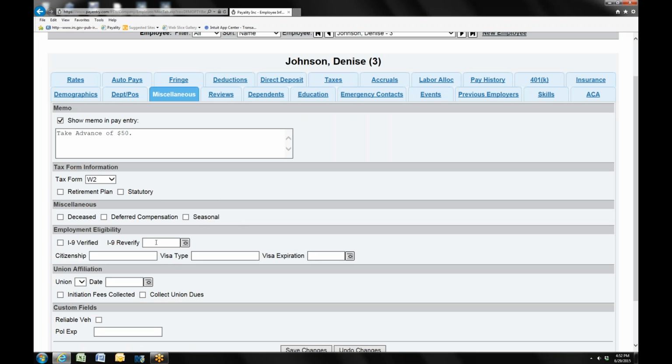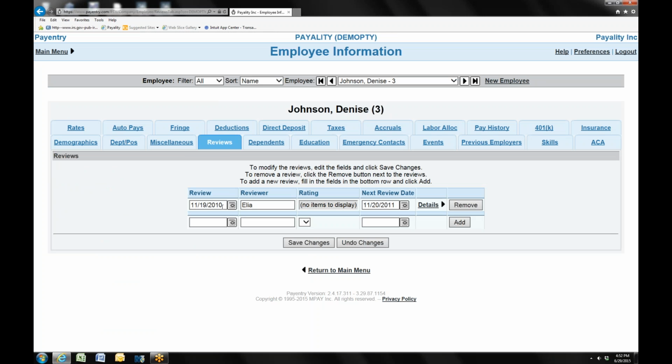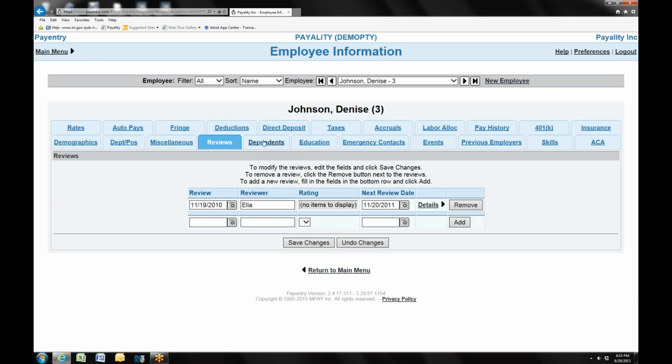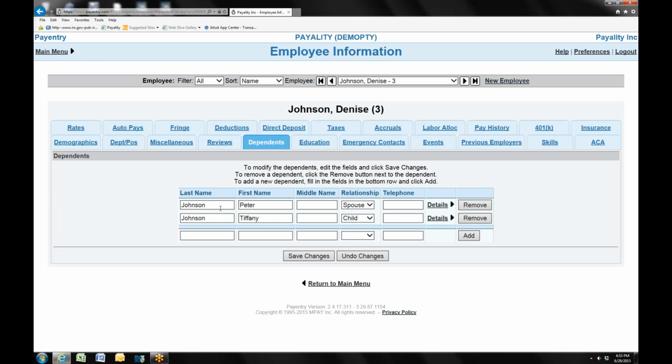You can store I-9 verifications, re-verification dates for when certain documents expire and so forth, so you can track that data in the system. You can track reviews as well, and so you can track when their last review was, who performed the review, their next scheduled review, and then details related to that review. What was their raise amount? What was their new pay based on that raise? And then reviewers' notes and employees' notes as it related to that particular review.